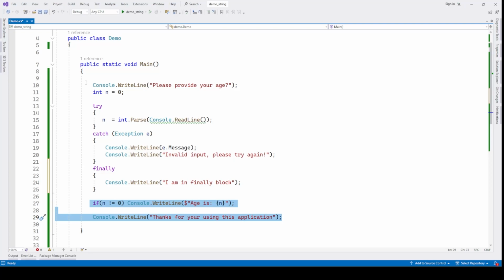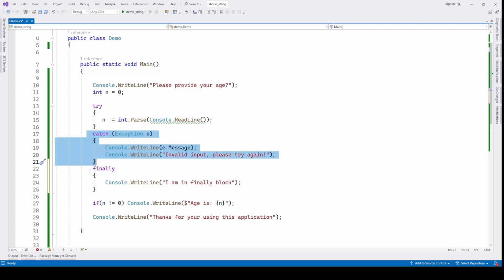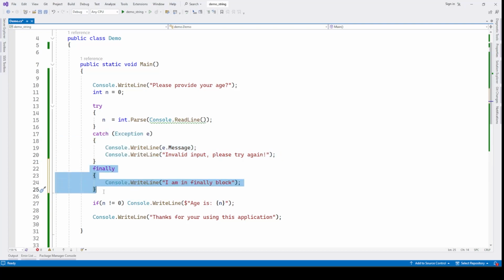And suppose we receive any exception or an error message while running the application, that time first we will go to the try block, and then we will go to the catch block, and then we will go to the finally block. So irrespective of whether we receive the error or not, we will always go to the finally block and execute the piece of code there.